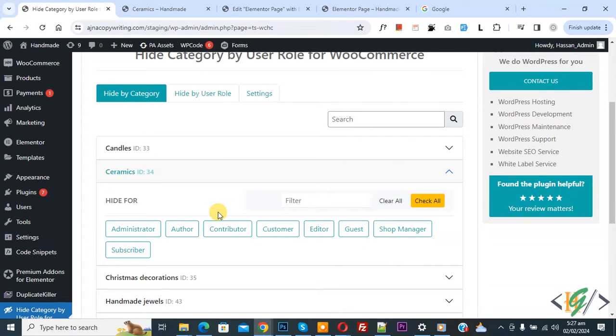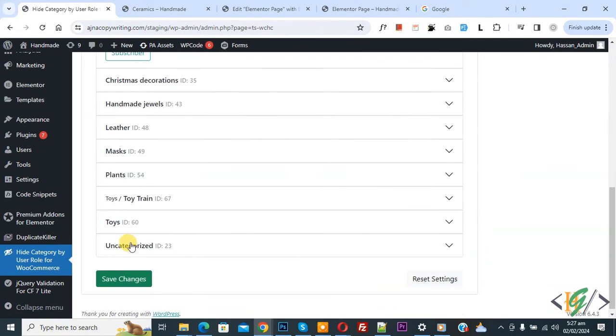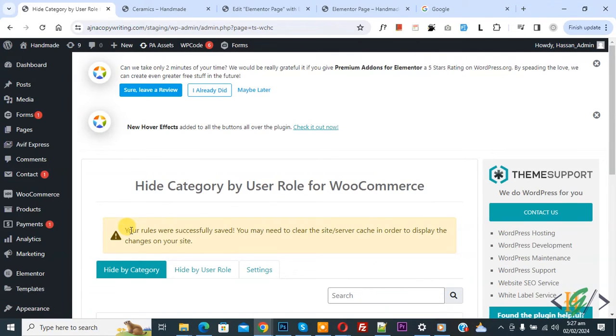Now you see Hide for administrator. So we are going to hide ceramic for administrator. Now select. Now you see hidden for one role, and then click on Save Changes. Now you see your rules were successfully saved.